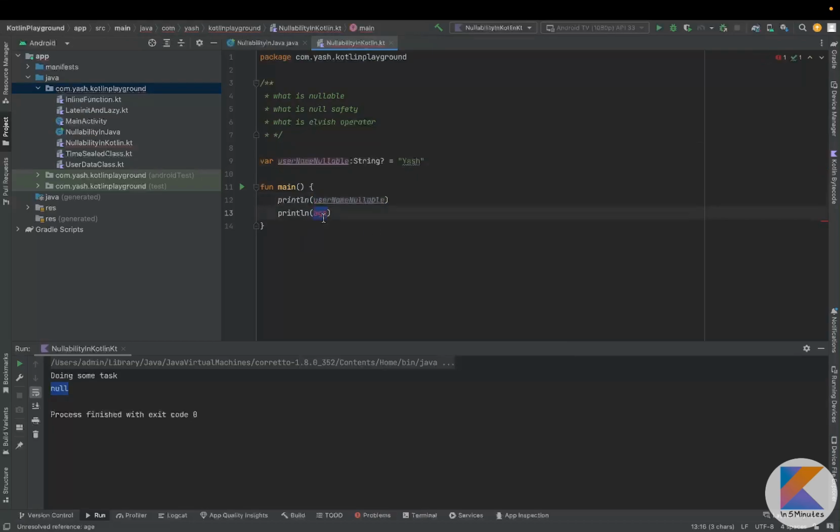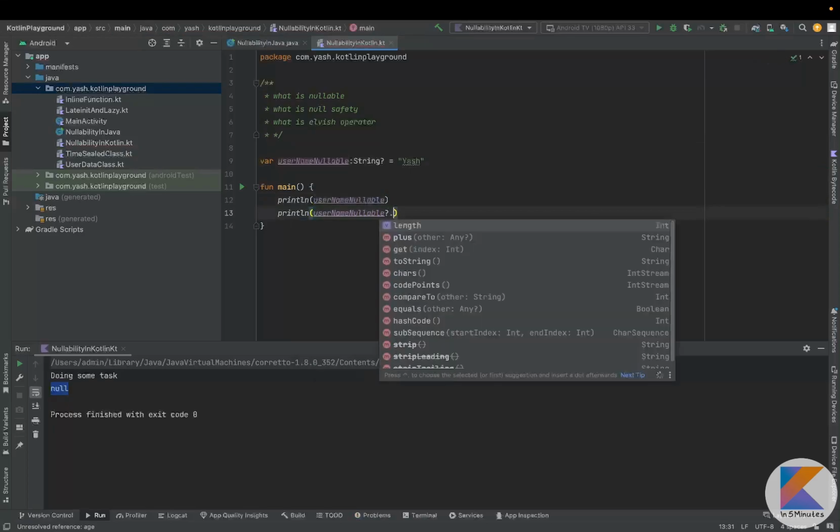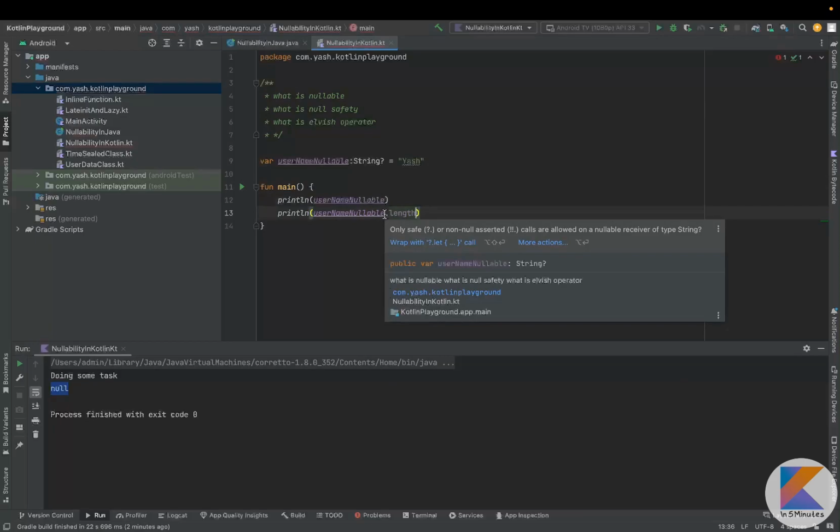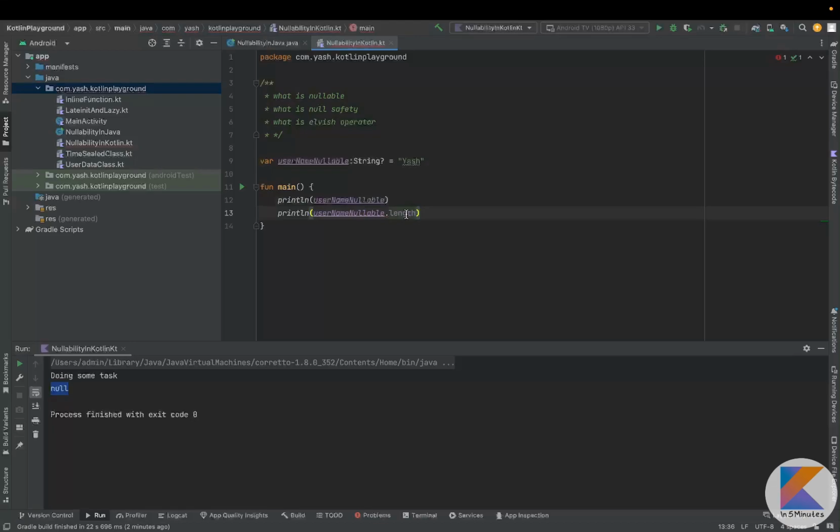Let's say I just want to print the length of this. If I print it, it is throwing a compile time error: only safe or non-null asserted calls are allowed on the nullable receiver of type String. So length is going to work only when our string is not null. For this we have two options. Either we can use the non-null assertion. We need to use the non-null assertion only when we are 100% sure our value is not null.